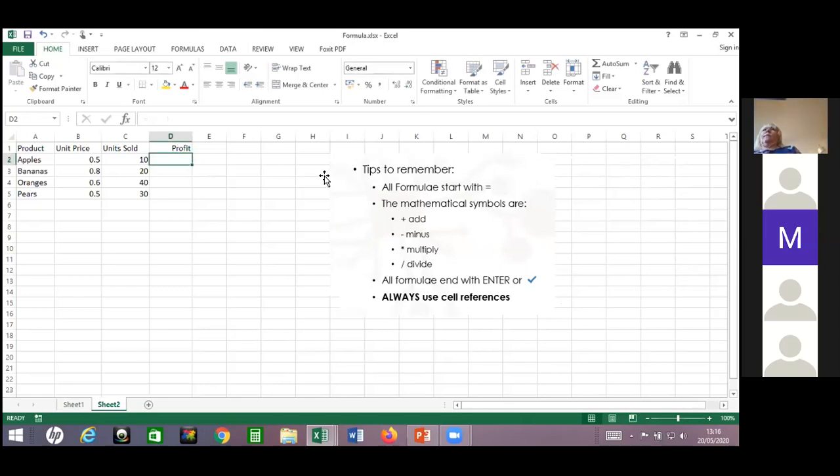So I'm going to start with an equals, and I could type in that this cell reference is B2, but I'm going to just click on there to select it, put in the asterisk, click onto the units sold, and then click on the tick. And now it's put a calculation in there, but if anything changes, if I change that to something really big, then this automatically changes as well.